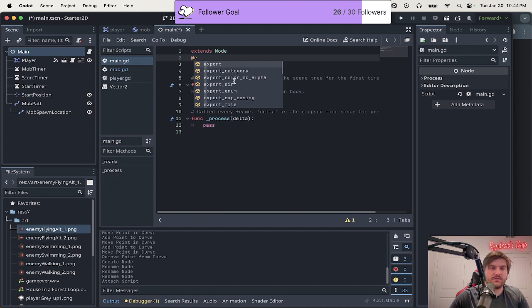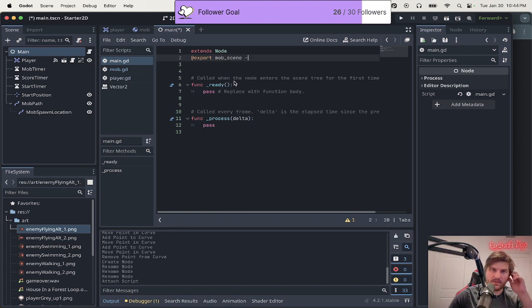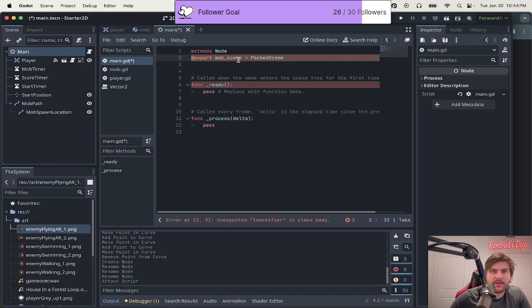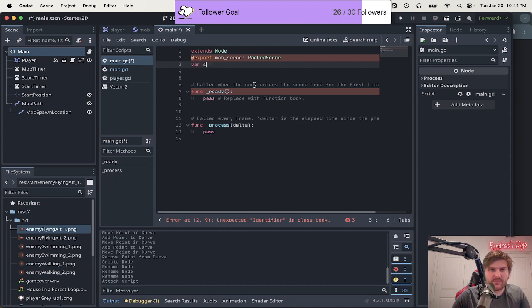At exports, packed scene mob scene equals packed scene, something like that sort of thing. Oops. Yes, except it's not equals. And then they got a score here.